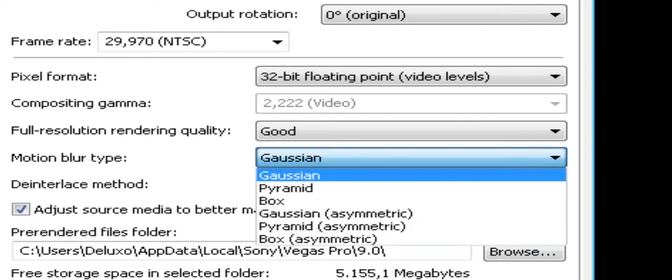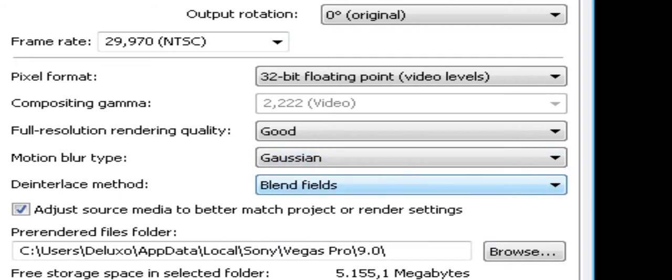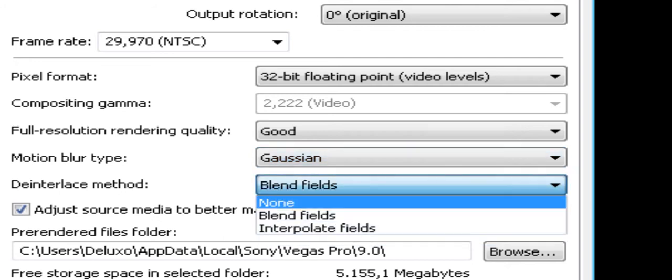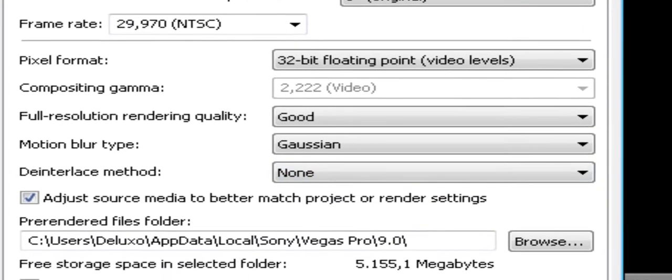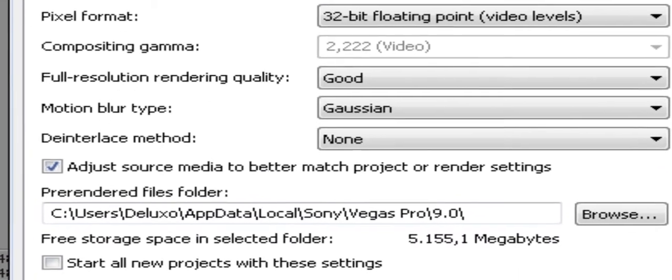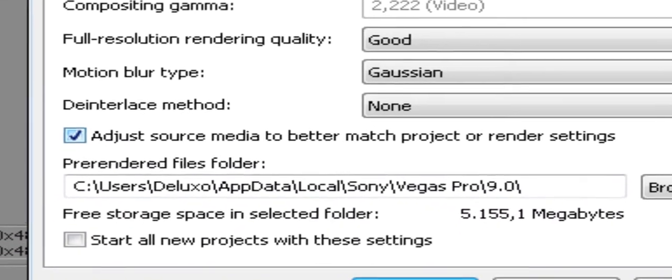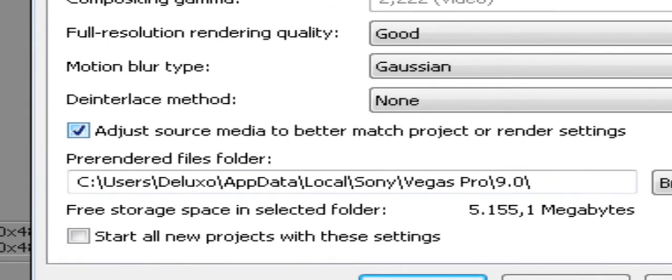Motion blur is like the animations of Sony Vegas you're using, and Gaussian, or however you pronounce it, is the best one you're going to get, in my point of view. In this, we're going to use none, because we're not going to use the interlace method, so just stick to none. I would check this, because stuff matches better in your rendering settings and your project settings. Start all new projects with these settings. I would actually check this, because you're going to use this for practically every movie you make, so we're going to check this one.